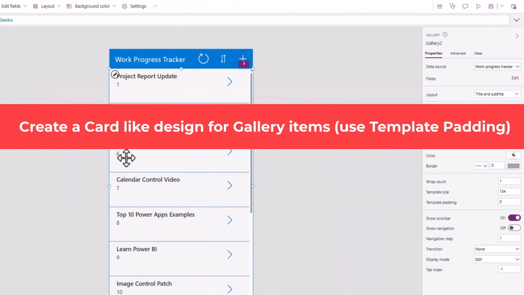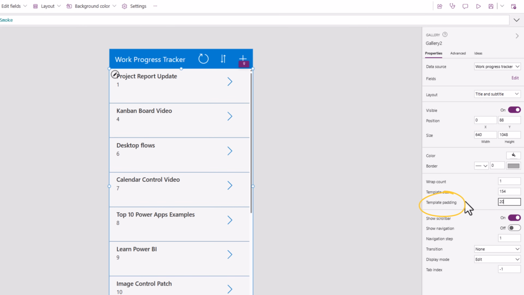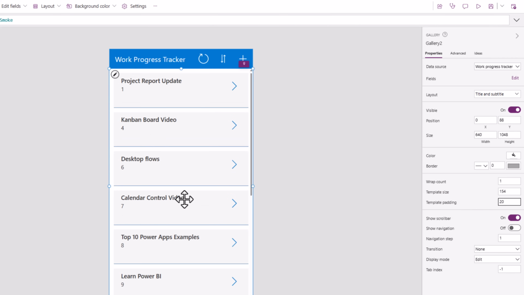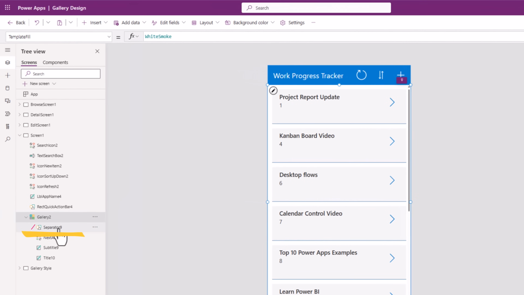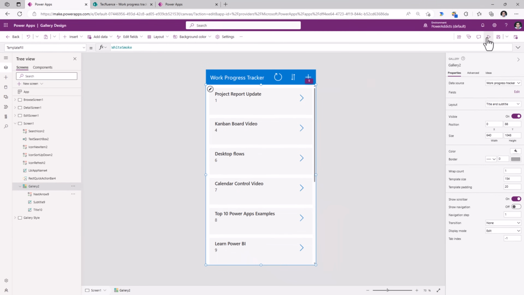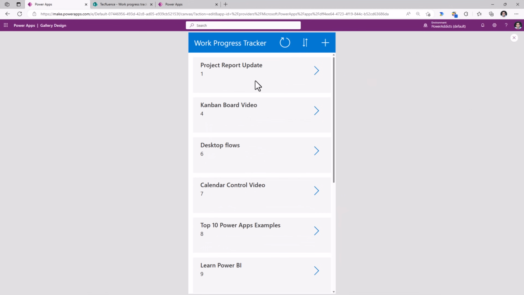I will create this separation effect between the items of the gallery by setting the template padding of the gallery. So let's say I set this to 20. Which kind of segregates the different items in the gallery. I will simply remove the separator control. If I preview this app, you can see how the items of my gallery have this card-like effect.